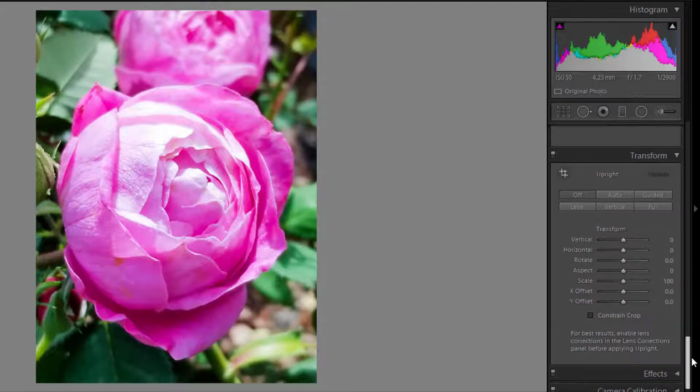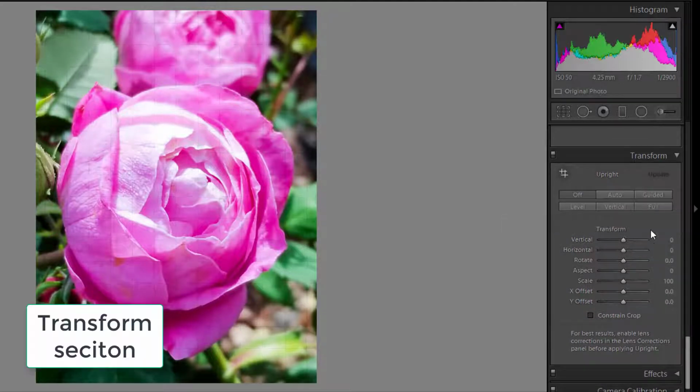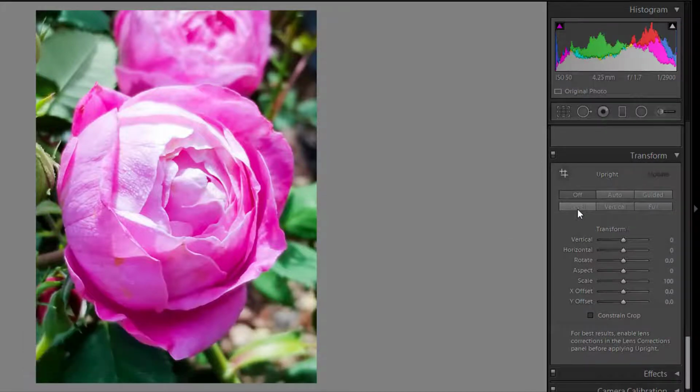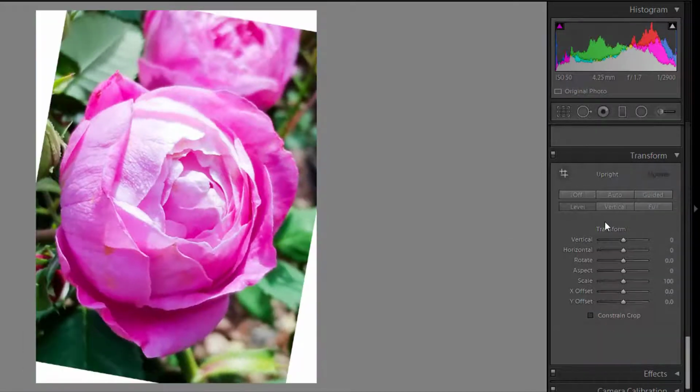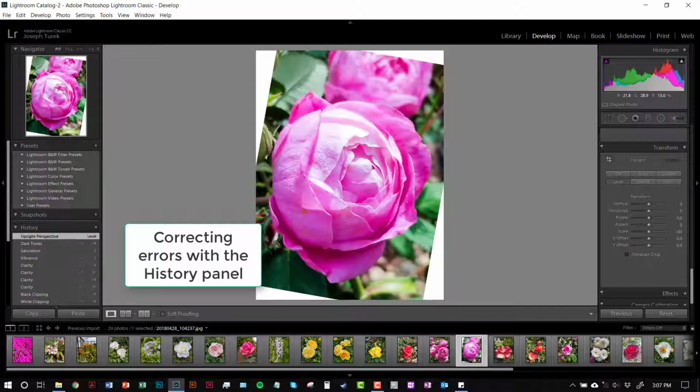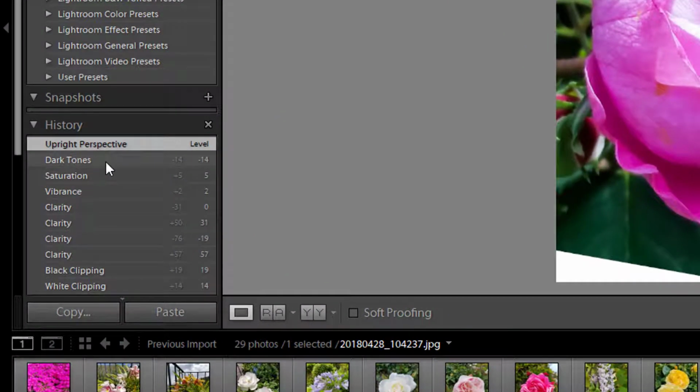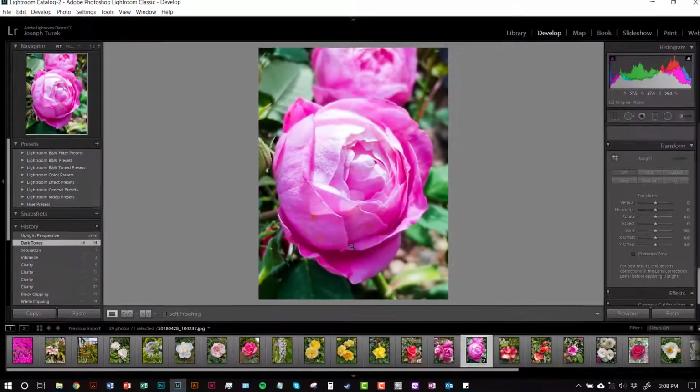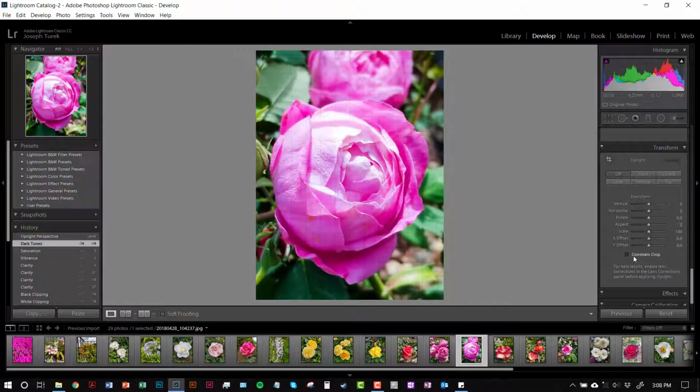As you scroll down, you're going to get to the transform section. Under the transform section, it's going to use an automatic setting to level your image. Okay, it's going to pick up on verticals, diagonals, and it's going to sort of automatically level it for you. Again, if you don't like one of the adjustments, just go to your history and click back one step. You can also use this to scale your image, do anything to the crop.